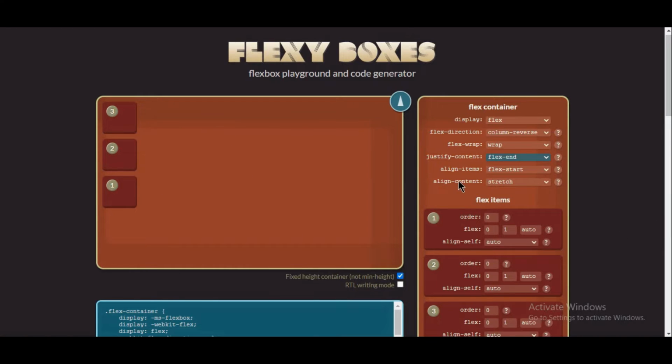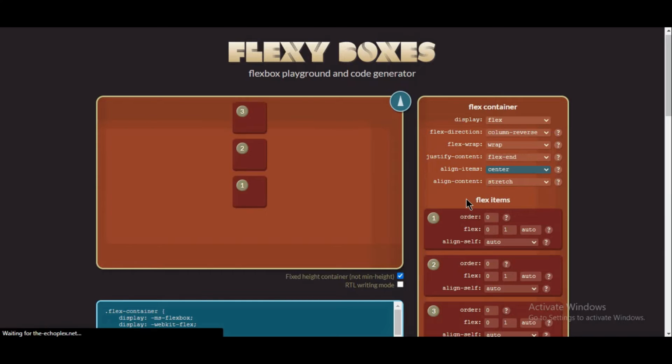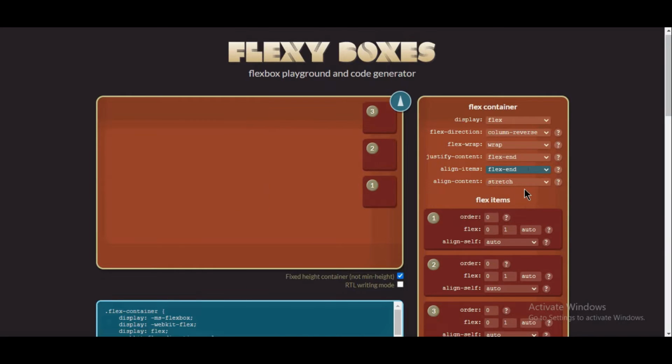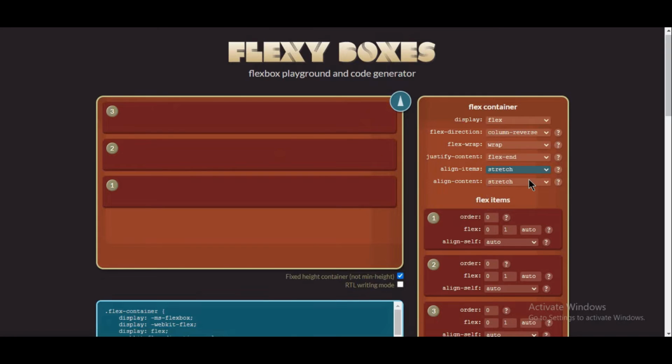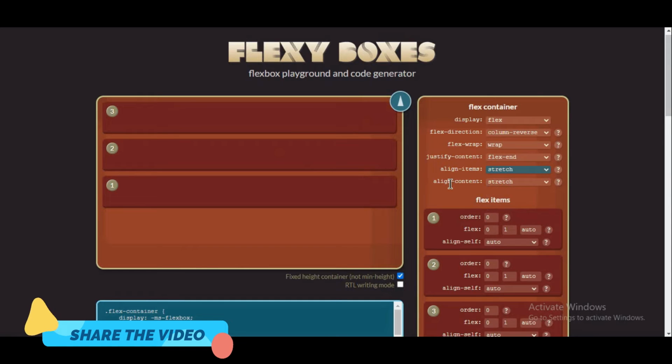The next property is align items. If I set it to center, these are 4 items. The justify content property works horizontally, and the align items property works vertically. So if I change it to flex end, then it will come at the end. And with the same property, if I change it to stretch, then they will completely stretch according to the screen width and height. So the last property is align content.